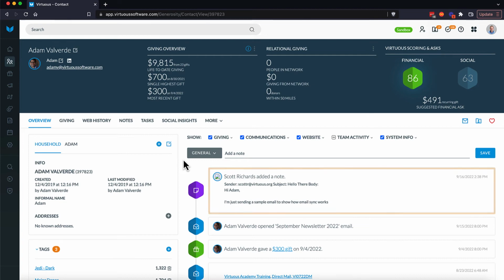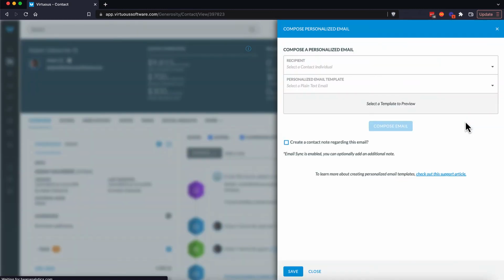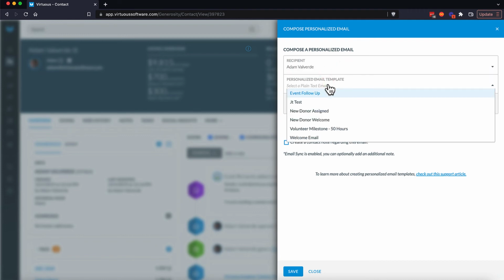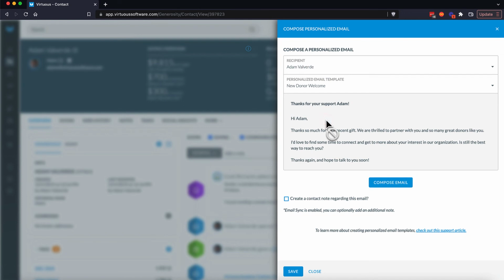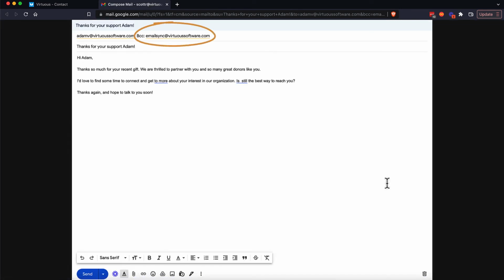The email sync feature even works when using the personalized email template feature. So once you select a template, here we can use a welcome email, and you select an individual. When you go to compose your email, you can go ahead and send that email, and you'll see that the email sync address is automatically going to be blind copied on this email, ensuring that this is also captured as a contact note.